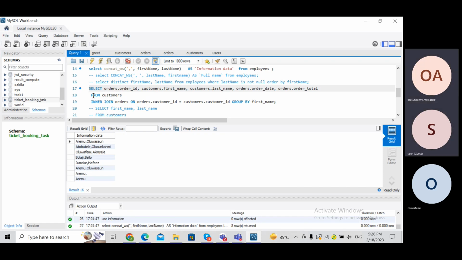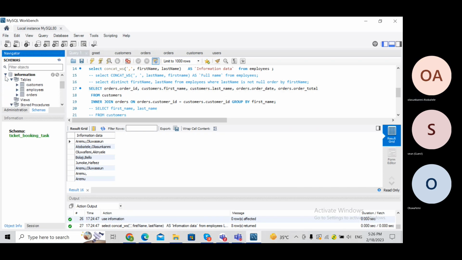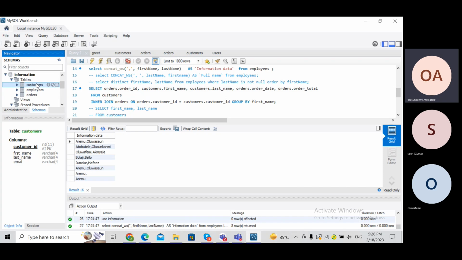Okay. So about the join, I talked about the join as well. When you want to join two tables together, you have to consider two things. Now I try to join the customer table and the orders table together.